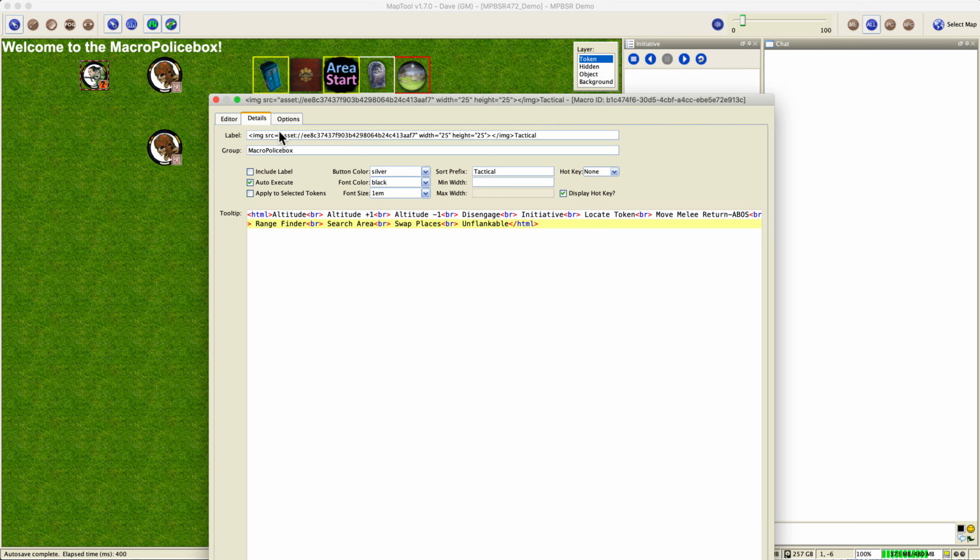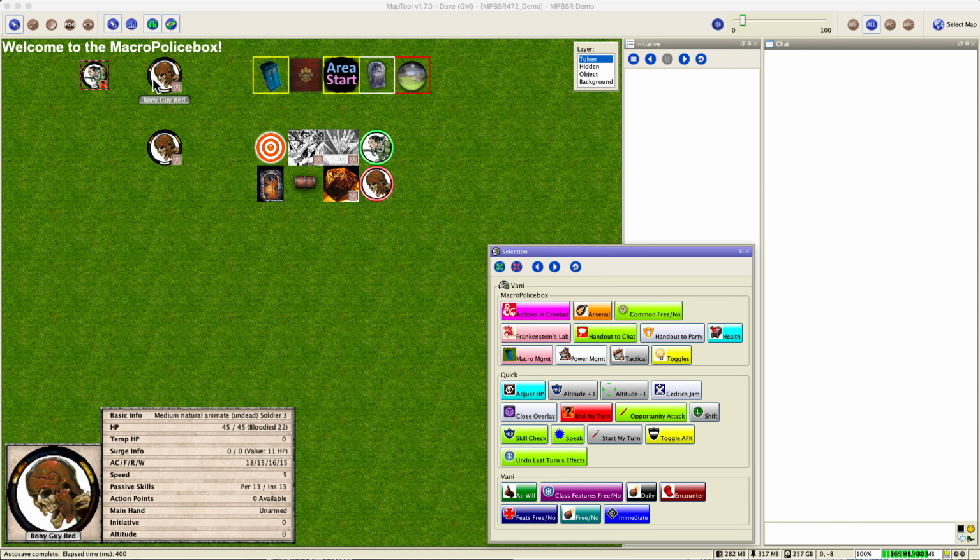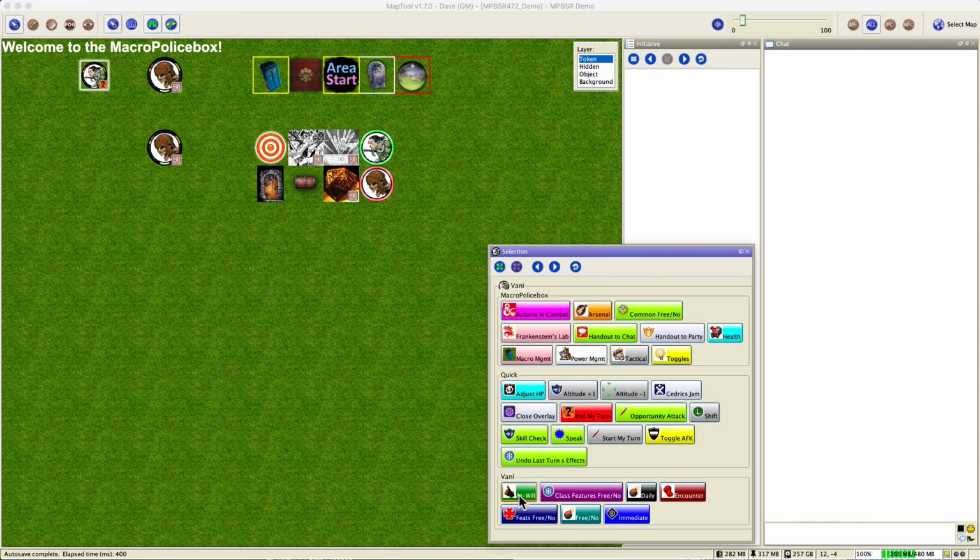But if we go to details, we do see macro police box there because that's also a macro police box menu, but a different label, tactical. So it's going to go to the tactical group on the MPB and read those macro labels and form a menu for you. Now, if we go down, we see a different group, Vanny.